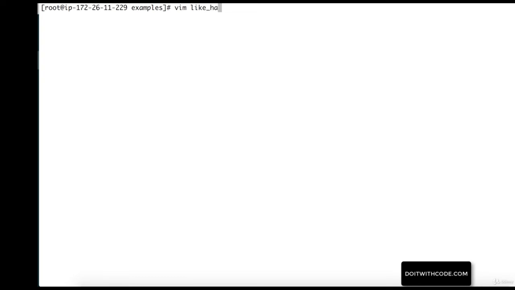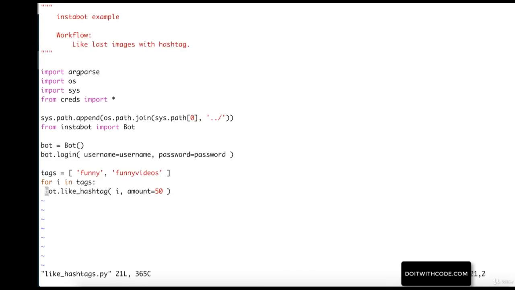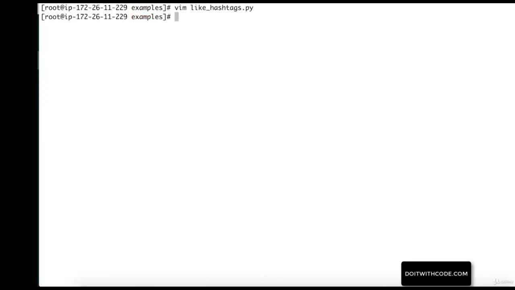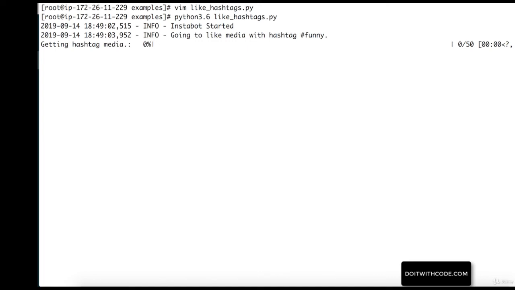So create a file called like_hashtags.py and then paste in the code attached to this video. For the tags, we are going to specify funny, funny videos, and funny memes. Once we are done with that, we can save this file and exit. Then we can run the file by typing python3.6 like_hashtags.py. Then Instabot will proceed to like the posts that use those specific hashtags.